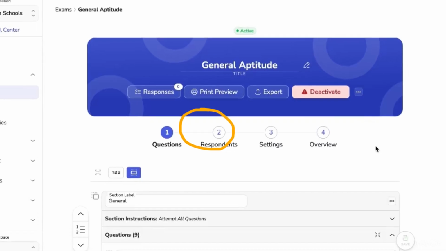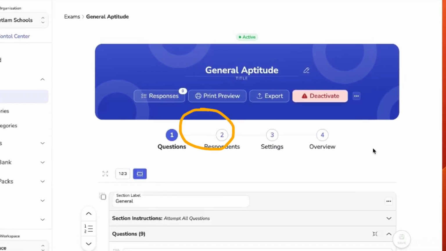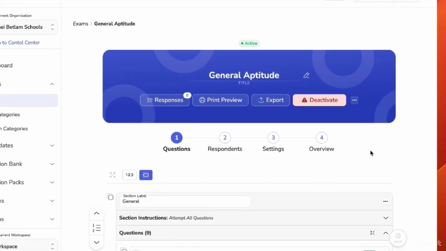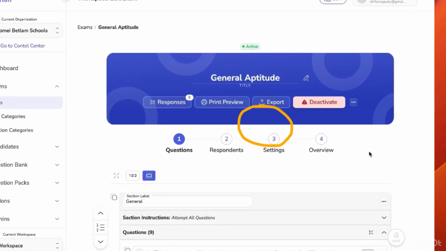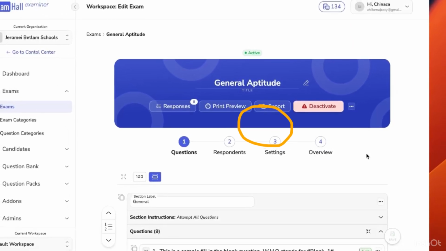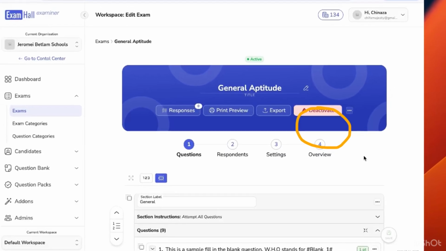Respondents. This is where you decide who can take your exam. You can choose between opening it to anyone or restricting it to a specific list of candidates. You'll also set up access codes here. Settings. This is where you configure everything about how the exam runs: timing, proctoring rules, grading, onboarding instructions, certificates, and branding. Overview. This is your final review page.